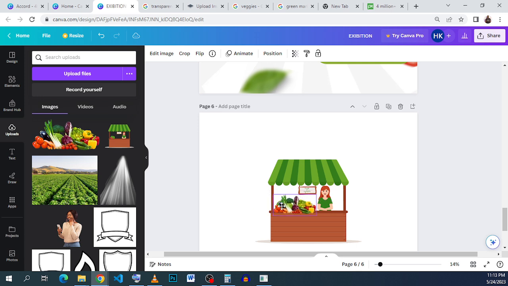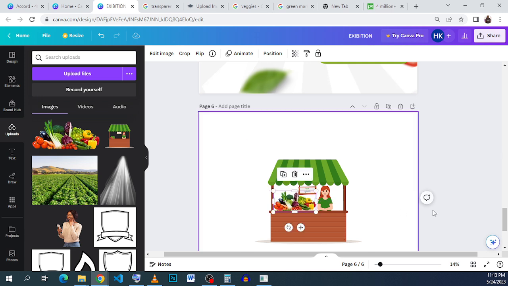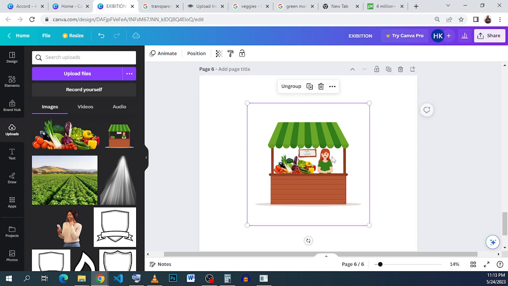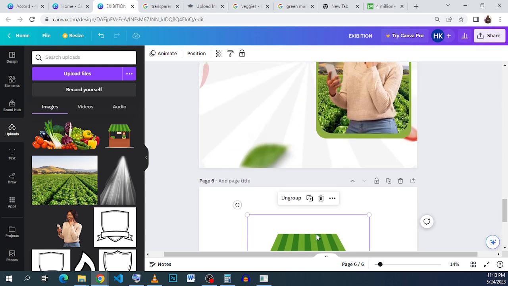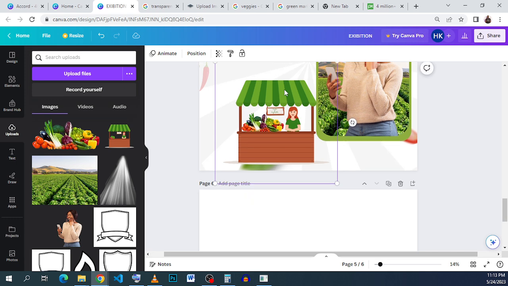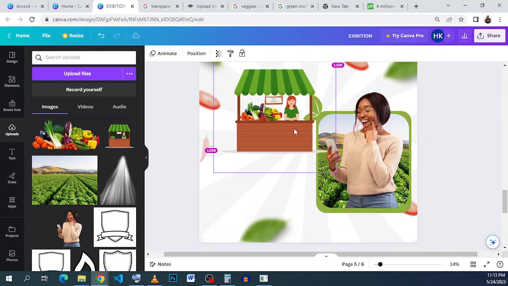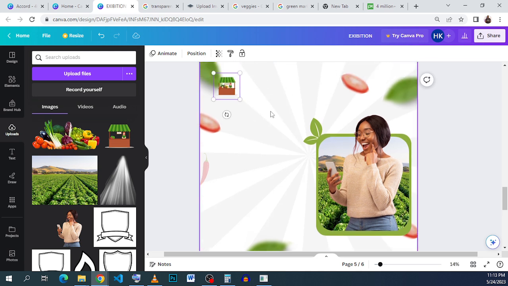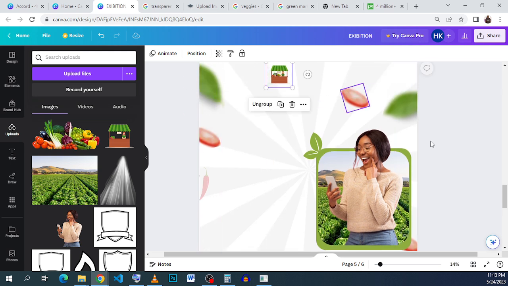I just positioned the vegetables here to look like there are vegetables on the stall, and then I just grouped them, and now I move it onto my work area and then resize just to represent my logo for this particular design.